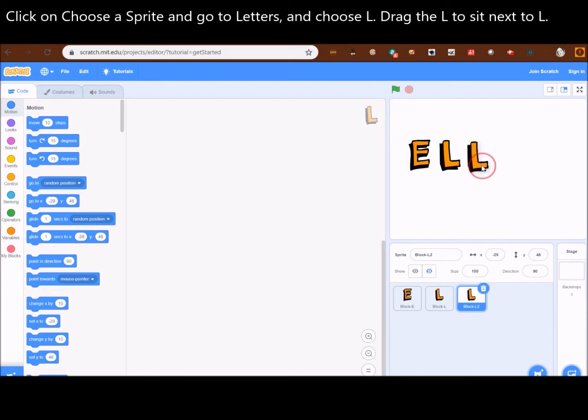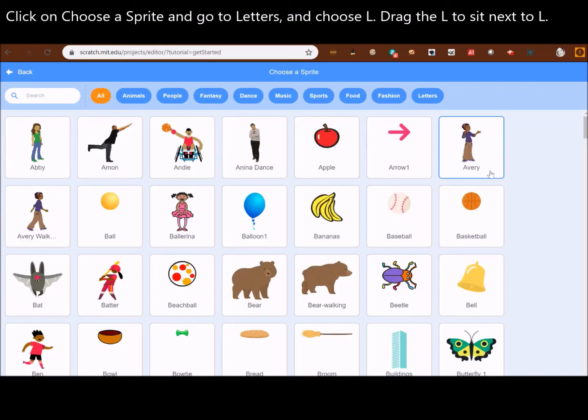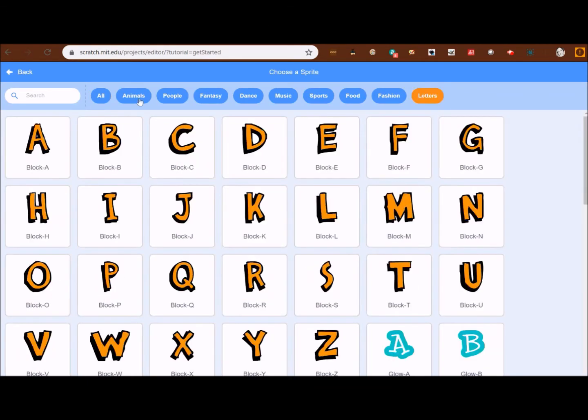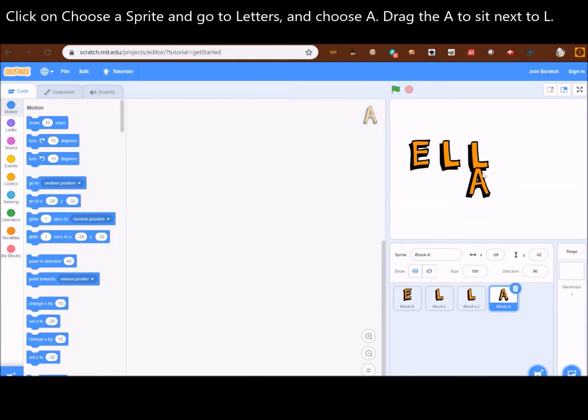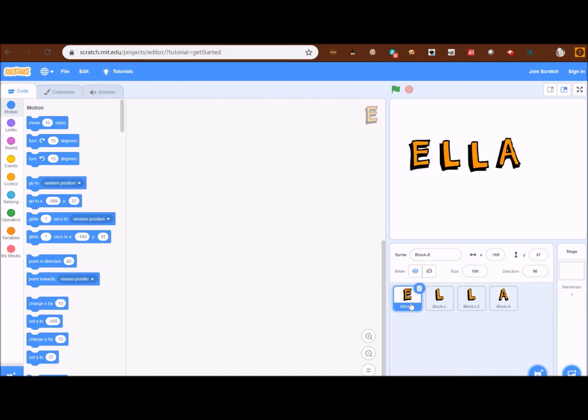I drag that into position. Go into choose sprites, letters, choose A, and drag that into position. So now I have my name, Ella. Fabulous. Now, let's go down here and click on our block E for Ella.